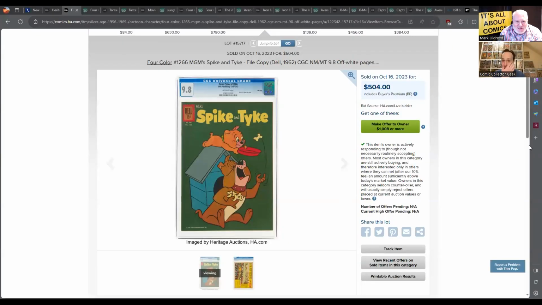Let's get it started. What's the first book? So I'm going to share my screen. So we're starting off with Spike and Tyke 9.8.